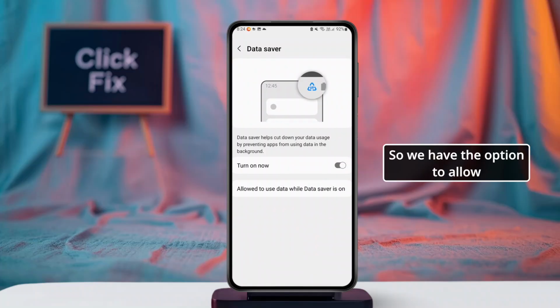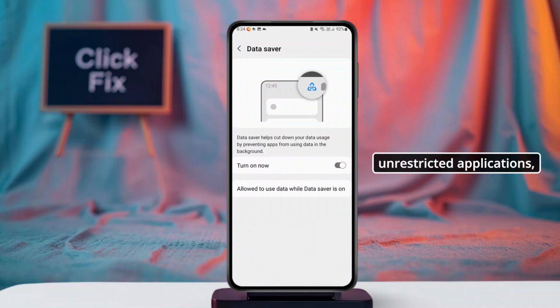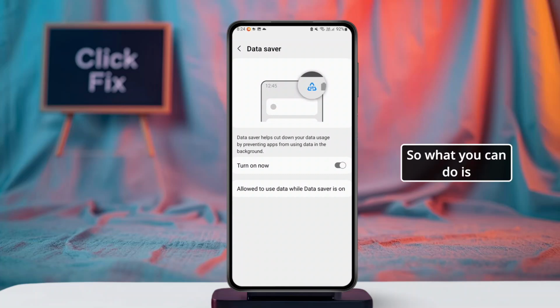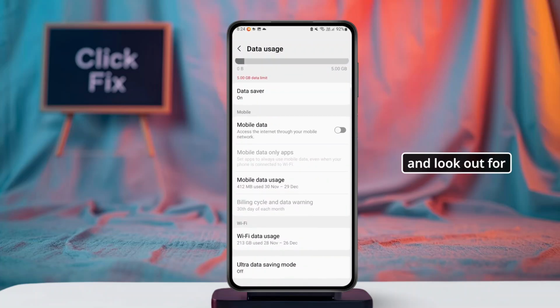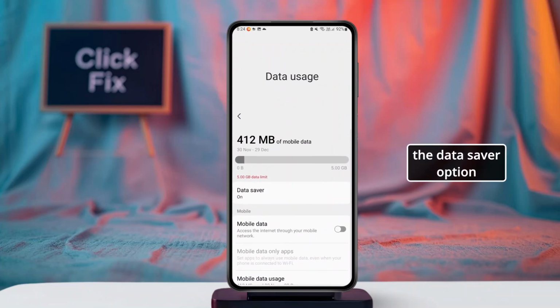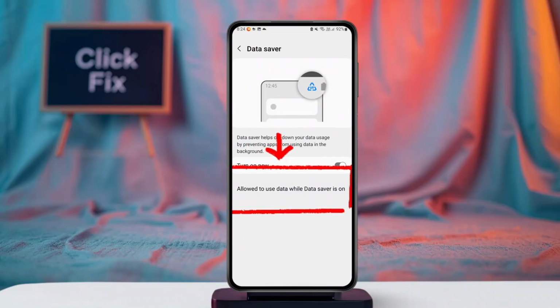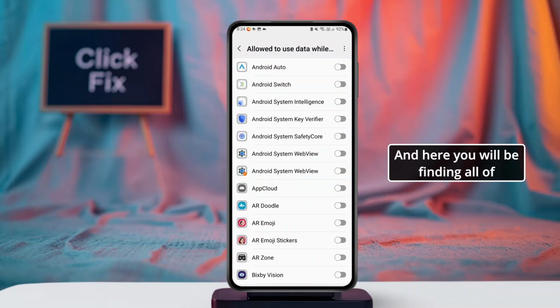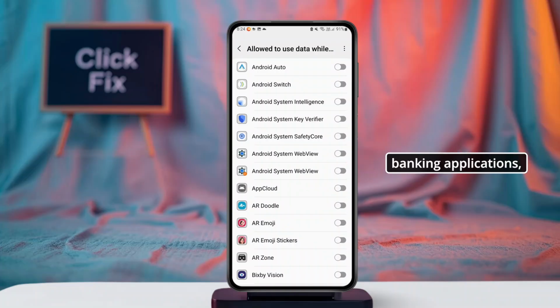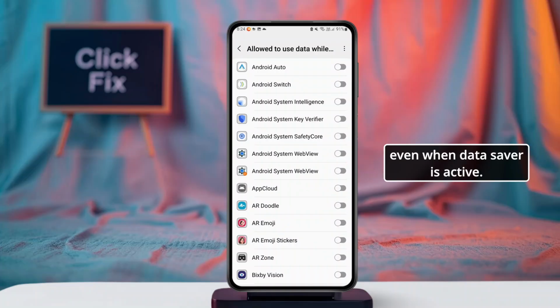So we have the option to allow unrestricted applications, optional but recommended. What you can do is just go over and look out for the data saver option and allowed, tap on this, and here you will be finding all of the applications. So you just need to toggle on the apps you need to function normally, like WhatsApp, Gmail, banking applications, even when data saver is active.